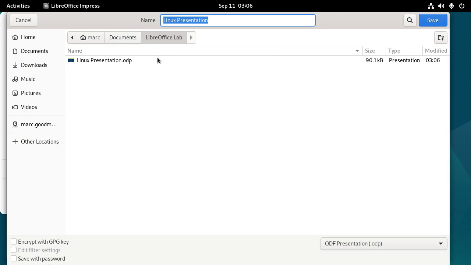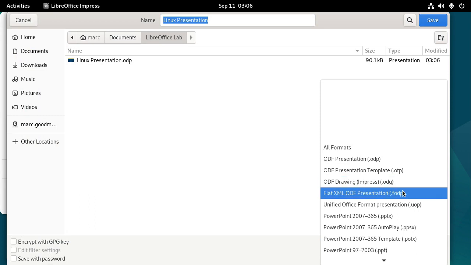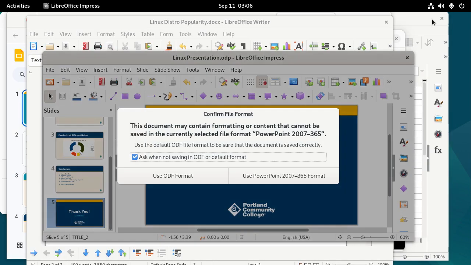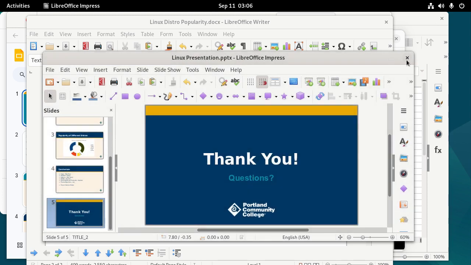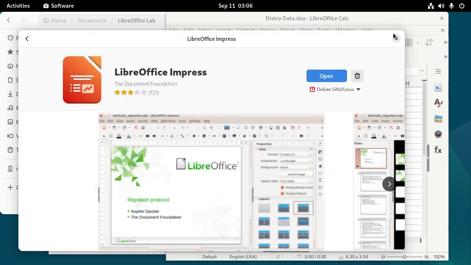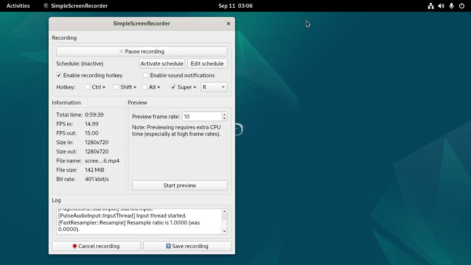And I'm in my LibreOffice lab folder. I'm going to save it as PPTX. And yes, I want to use that format. I'm going to close all these documents just to make sure that everything got saved. If I had made any changes, it would have said something. And that's it. So I'm going to switch over to Windows. I'm going to open these documents and we're going to see what it looks like to a Windows user.